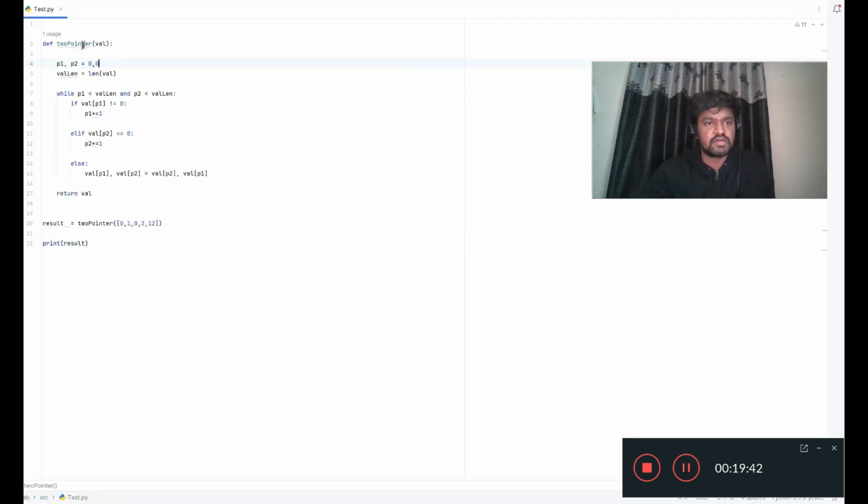This is our code, and I have created a method, and in this method I have created two variables. These two variables are going to point to integers, and there is another variable that holds the length of the list. And I have one while loop. This while loop checks two things: pointer 1 should be in the boundary, and pointer 2 also should be in the boundary, otherwise we'll break out. And I have an if condition.